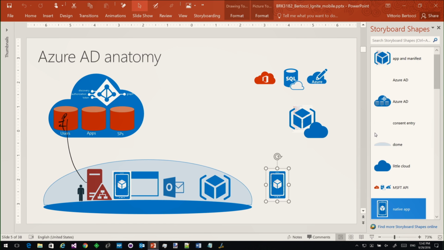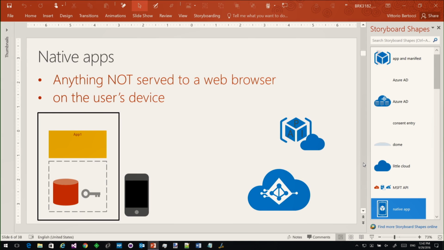So, pretty straightforward. Yes, no, maybe. Mostly maybe. Very good. Healthy skepticism, I like it. So what is a native application? I was going to ask you, but too late. I already stole my thunder.